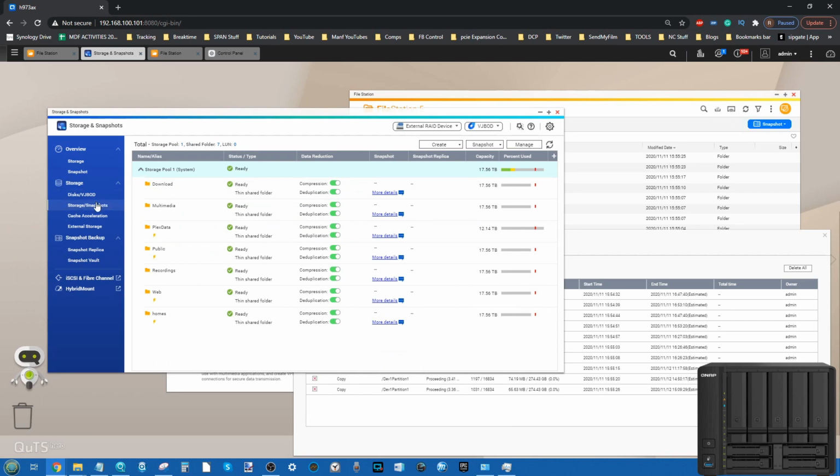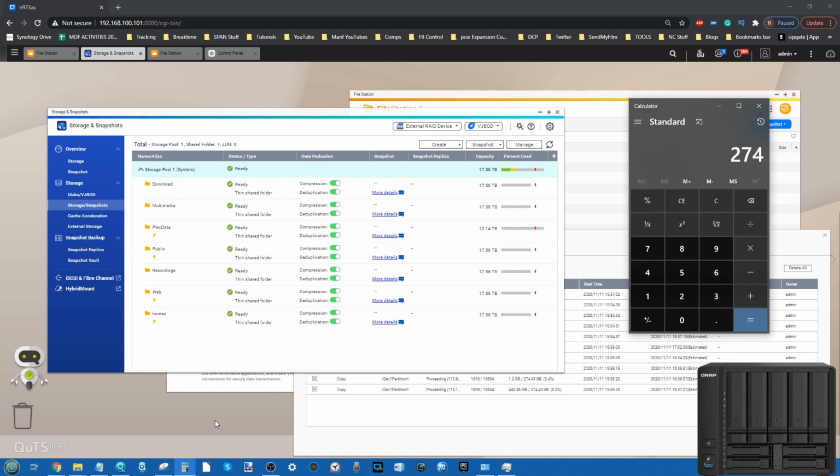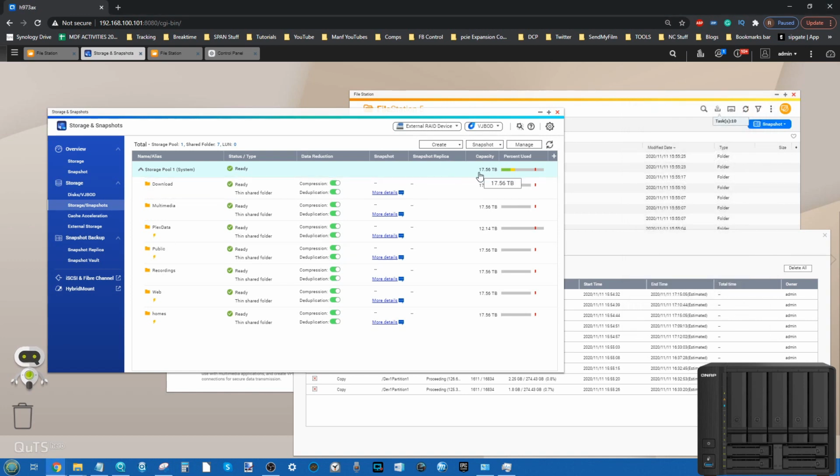And the storage manager will start to reflect a lot of these changes. The storage pool certainly has a lot of space available, but we are copying 274 gig of data, which unsurprisingly, when we times it by 10, we could have just knocked on a zero at the end, is going to equal around 2.7 terabytes of space. So do bear that in mind.